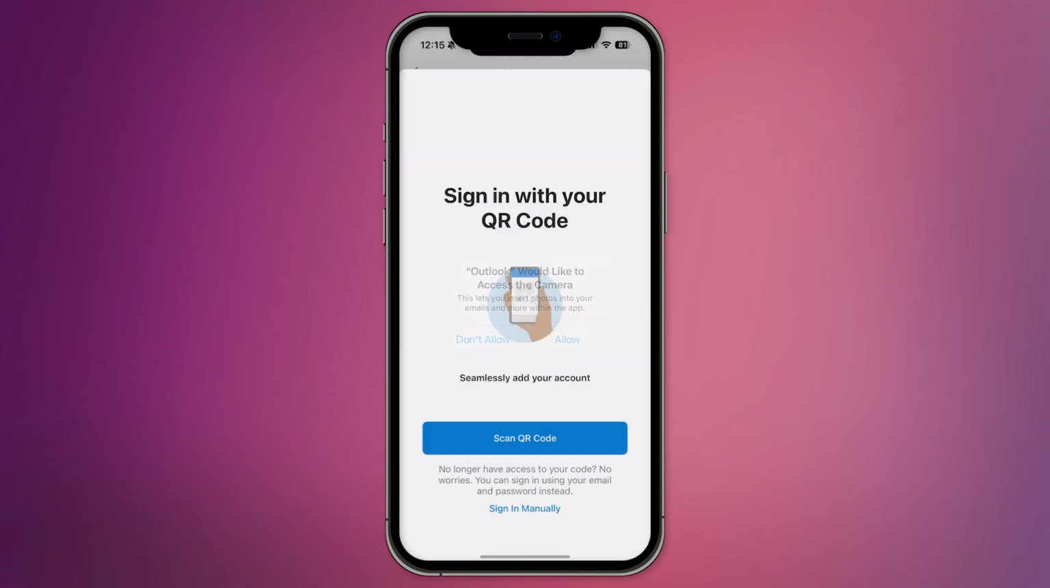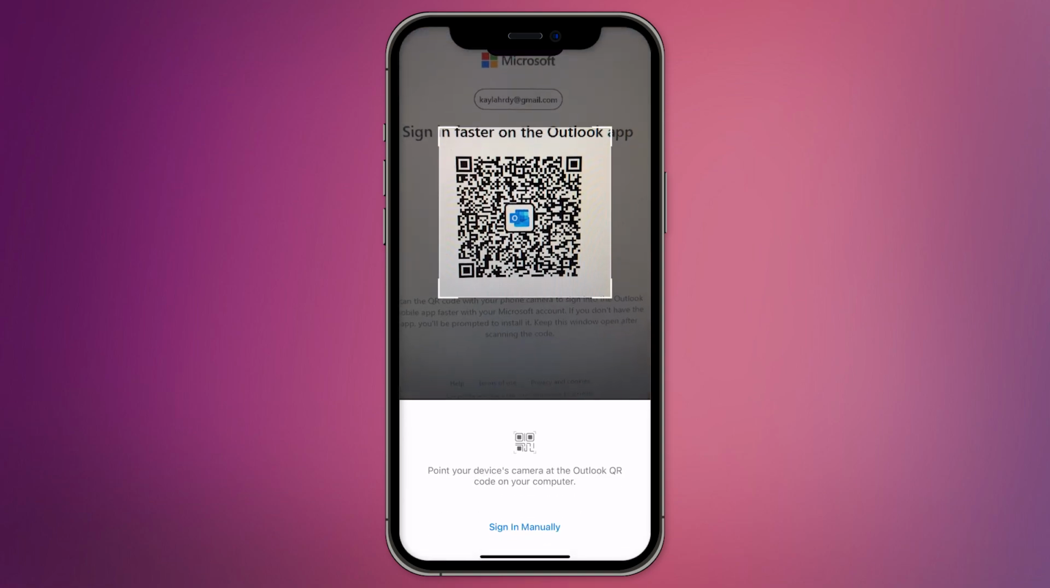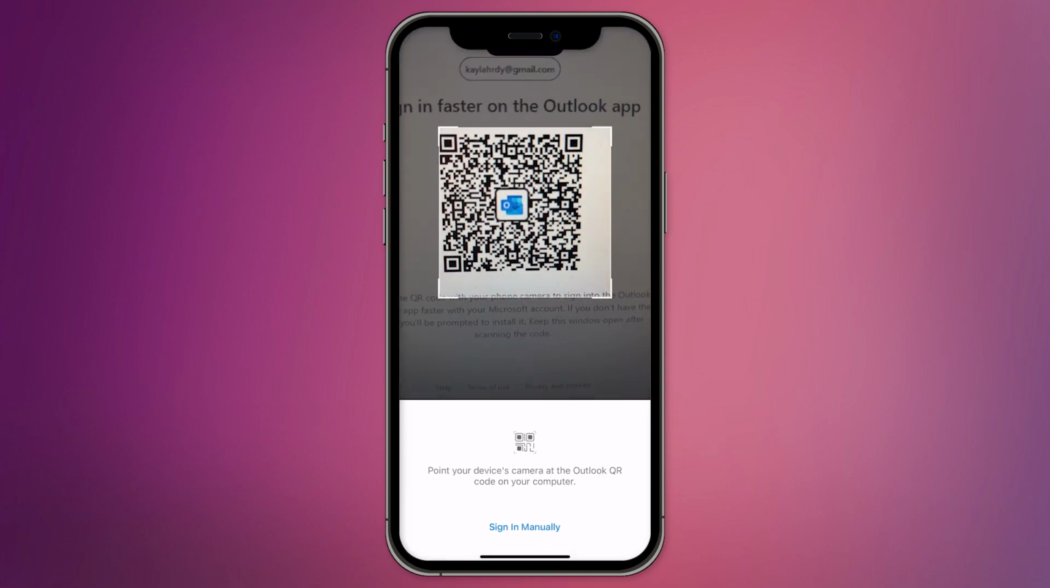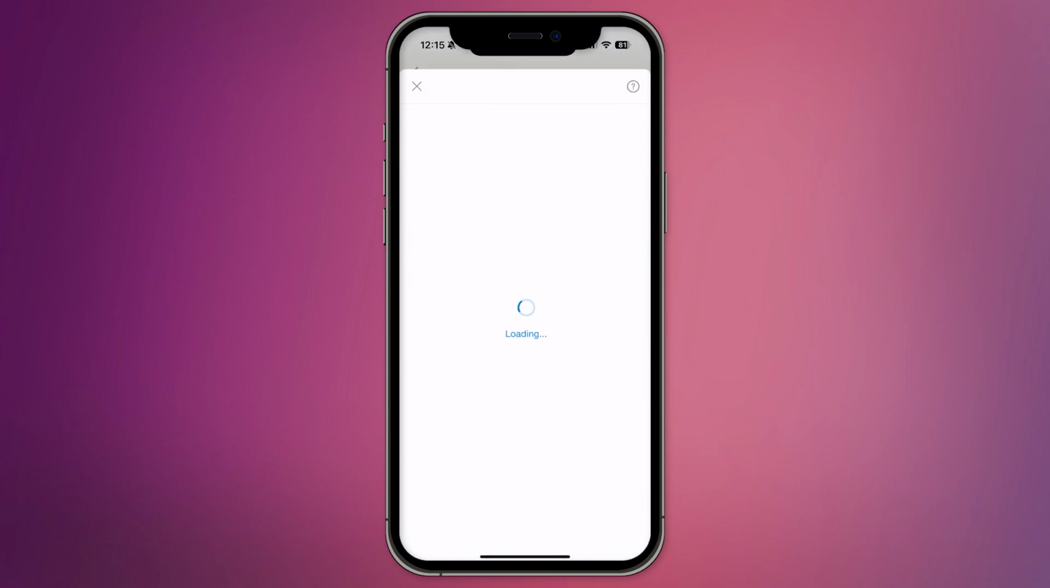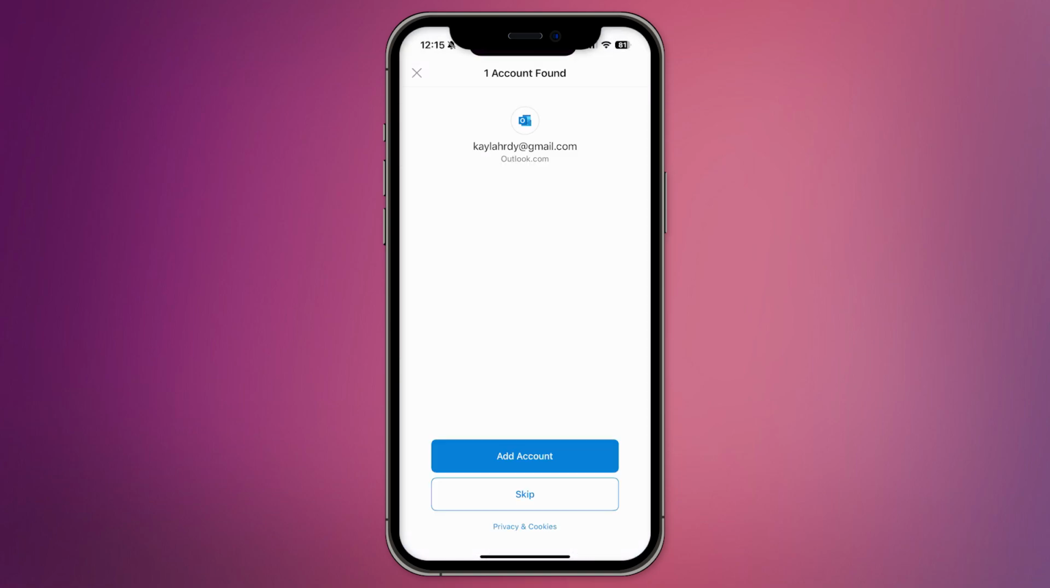Once scanned, the app will say loading. Enter the code displayed on your computer into your mobile app. After that, click Next on the mobile app. You'll need to accept the terms and conditions, which you can do by clicking Accept. Then click Continue to Outlook. And that's it. You've successfully signed in using the QR code.